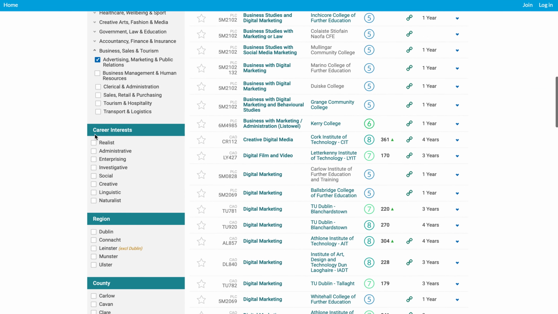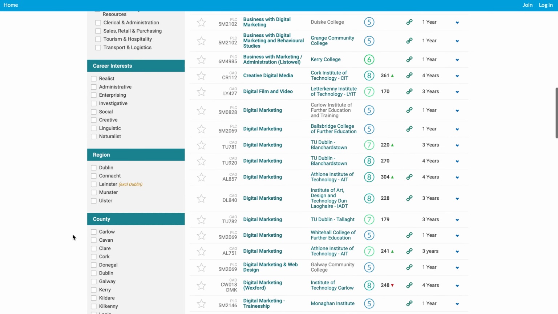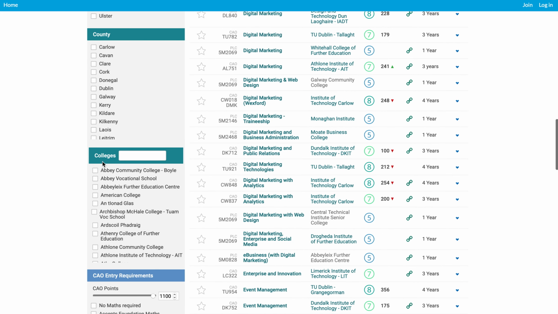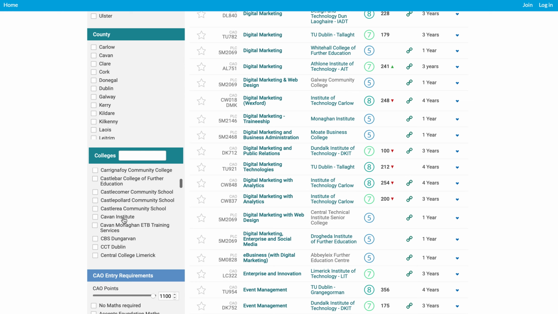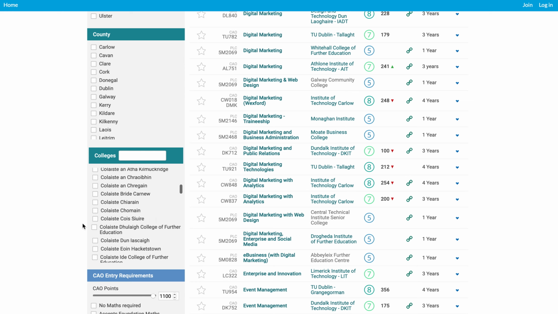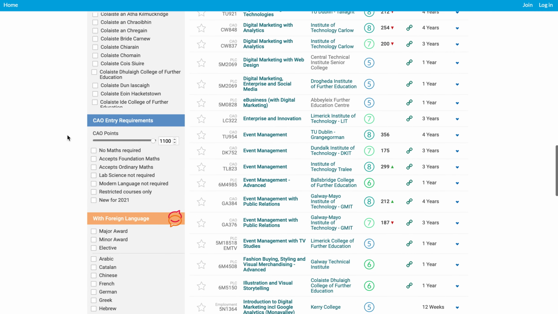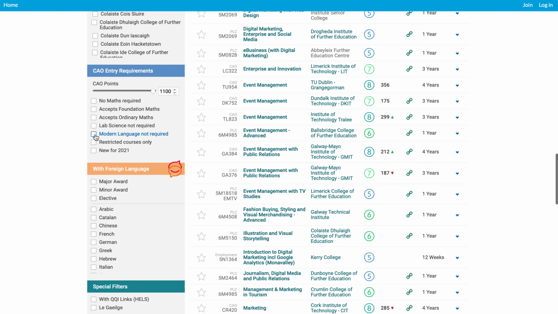We can go search by career interests, by region, by county, by colleges, so all the further education colleges are there, as well as the ITs and universities. We can go by the CAO entry requirements, so for example search the courses where you don't need maths or you don't need a modern language.